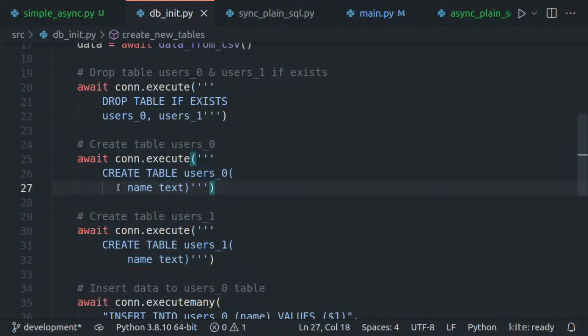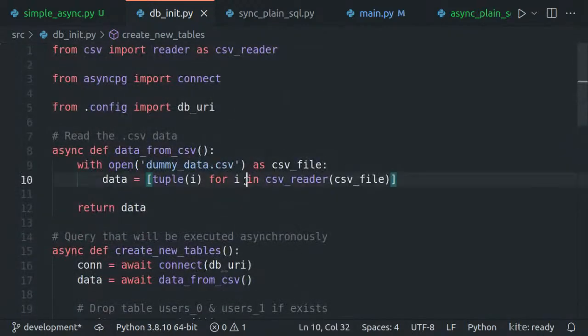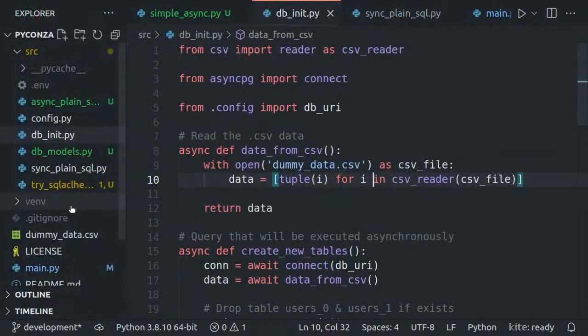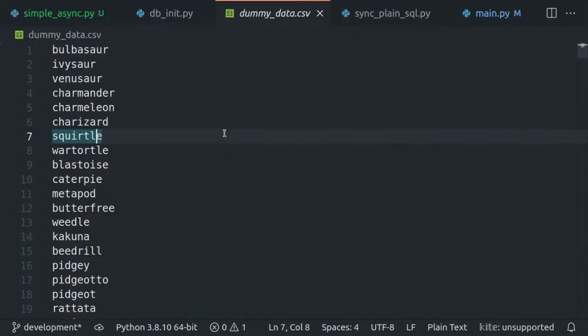Let's just say the column is name and the data type is text. The data is dummy data I get from the Pokemon API. So it will insert data only, not a complex query.